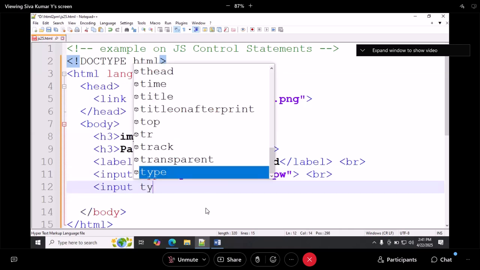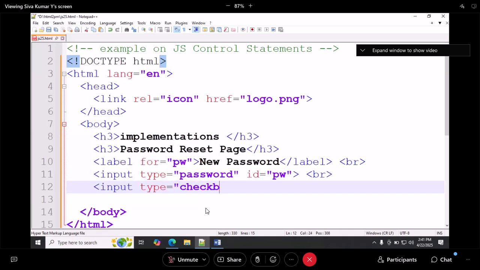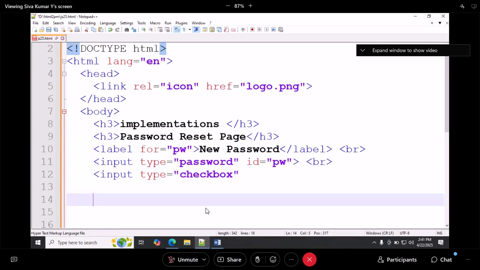Next one, input type equals to checkbox. ID equals to some CB. Checkbox, not chicken biryani, checkbox. But why this checkbox, sir? That is only for show password, hide password, selection purpose.